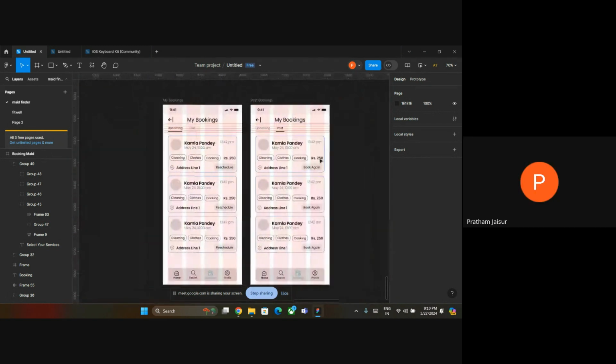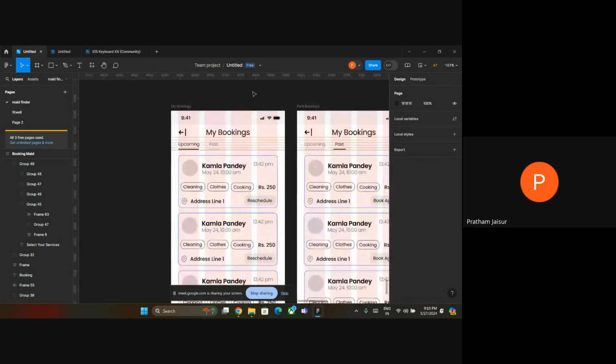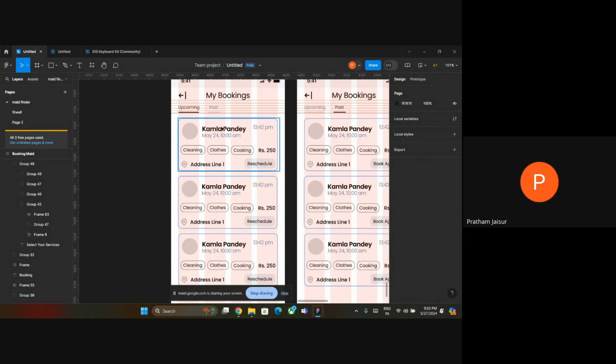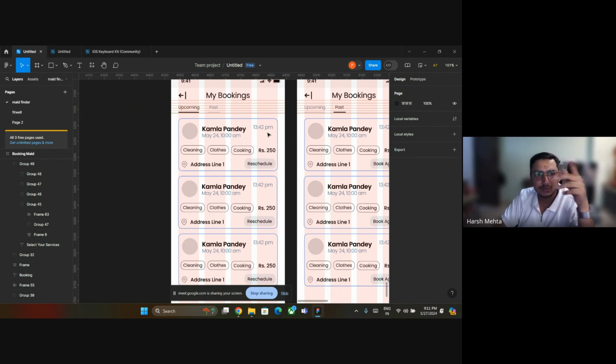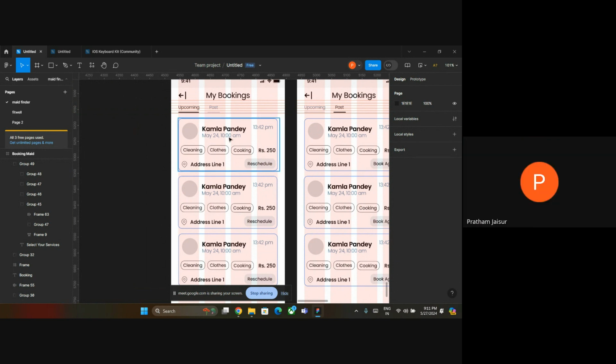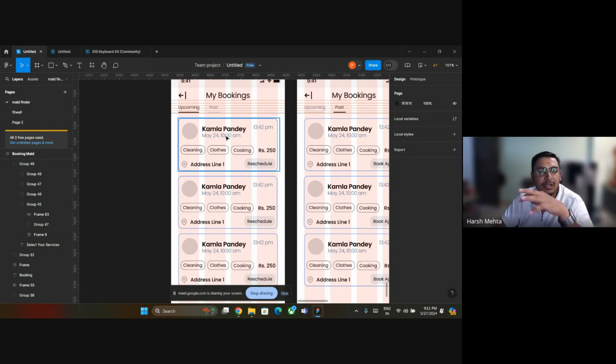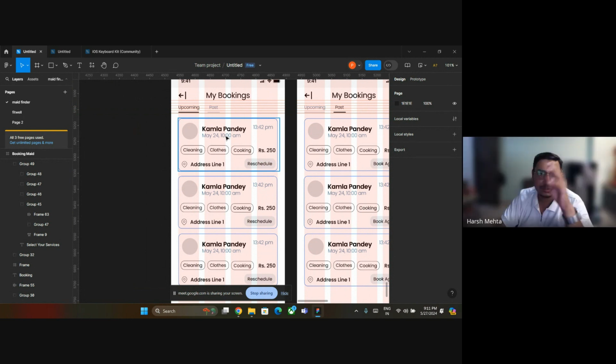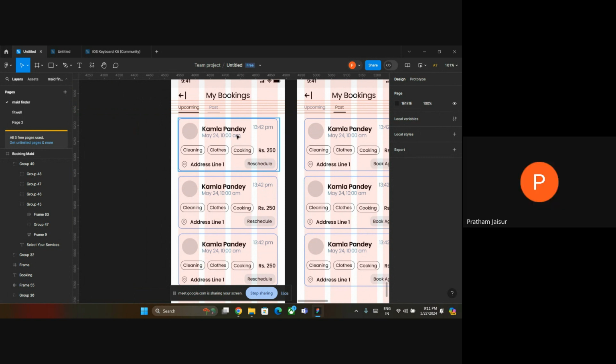Then this is the My Bookings page, where you get to know your address, the date you have booked for, the time you booked at, and the amount. You can reschedule. May 24, 10 a.m. is the date and time the booking was made for. It is 13:42 then, the time at which you booked. You need to be very clear about it, because if you design without the labels, I won't be able to make out what it is.